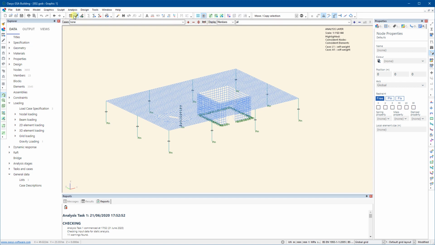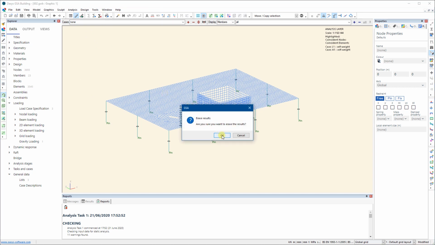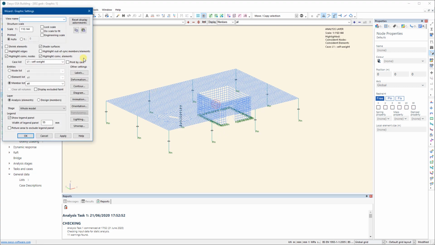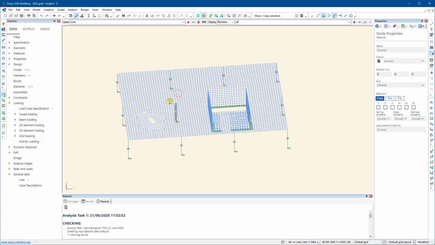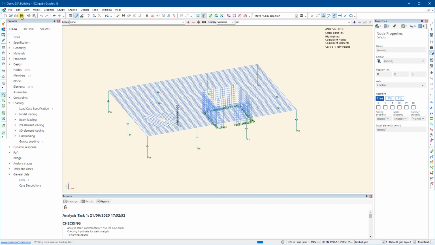And I think that's about it. I'm going to delete the analysis results. I don't really want to carry them forward because we're going to do more on the model. So let's erase results. It gives me a warning. And that's it. If I save that.